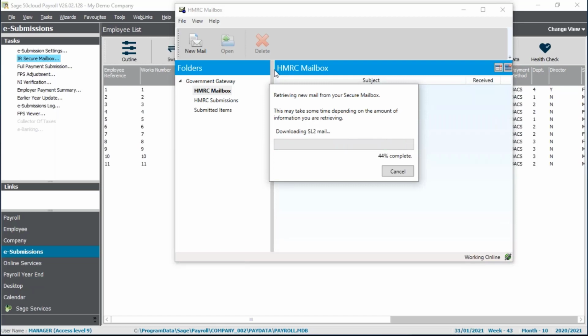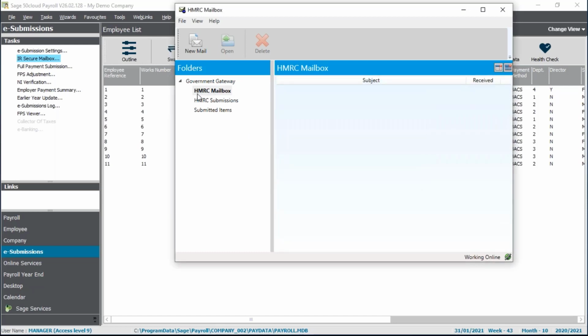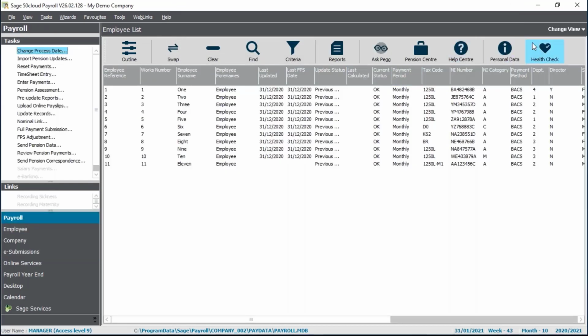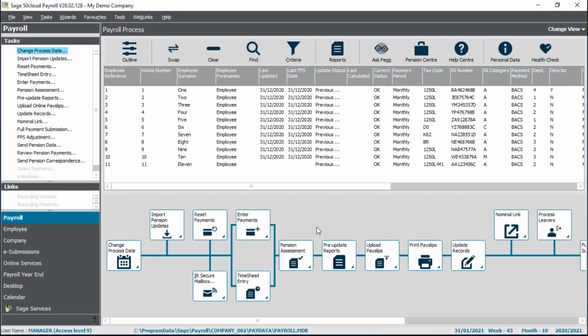So it'll then see whether you've received any tax code or student or postgraduate loan notices. And if there is anything new, there'll be a folder under HMRC mailbox that will then show you the relevant employee details, and you'll be able to open up that message and apply any changes automatically to the relevant employee. But as you can see in this case, I've got no changes to tax codes or student loans, so nothing in the mailbox. So I'll just jump back to my payroll tasks, pop that process map back on, and I can finish my prep by selecting the employees that I'm going to pay.